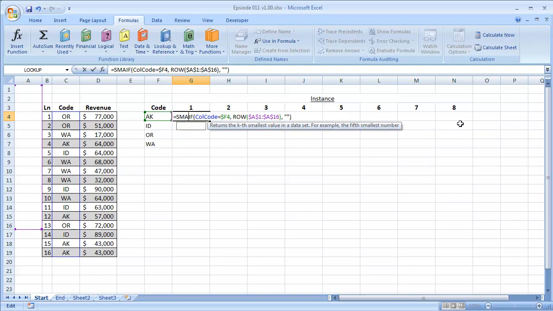To do that, I'm going to use the SMALL function. What the SMALL function does is it looks at an array, and it pulls the kth smallest number from that array. So if I set k equal to 1, it's going to pull the first smallest, or absolute smallest, number from this array right here. If I set it equal to 2, it's going to pull the second smallest number. If I set it equal to 3, it's going to pull the third smallest number.